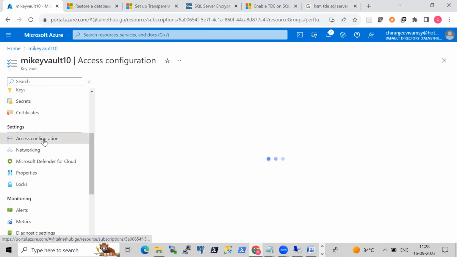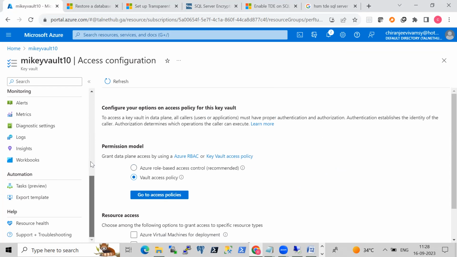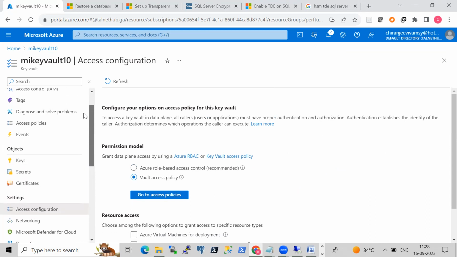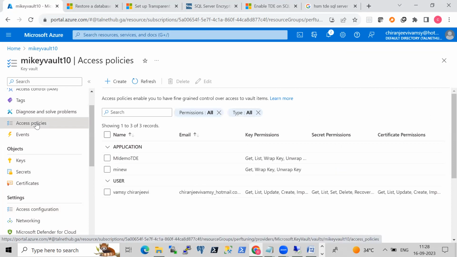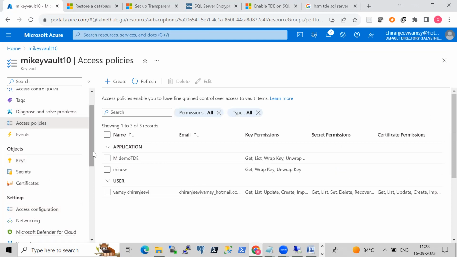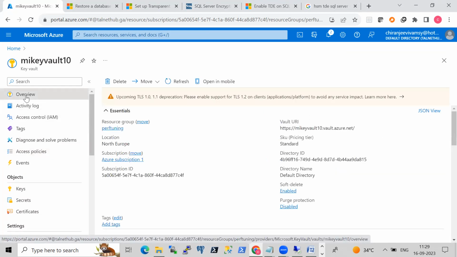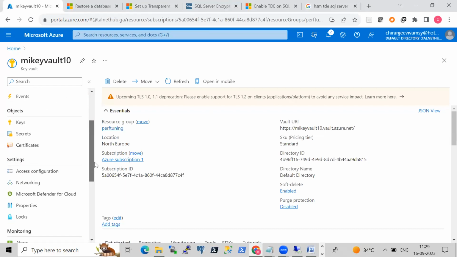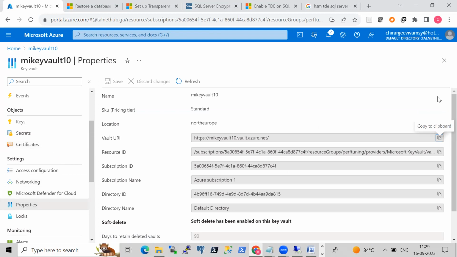So go to the access configuration, and not here. It has to be somewhere here. One second. Access policies. What is that? What do you need? Access purge protection, right? One second. Where is that setting? Properties, yeah. Under the settings, we have something called properties.